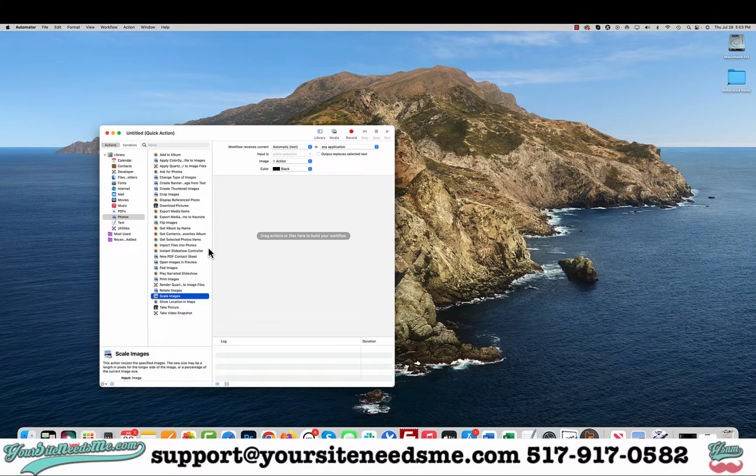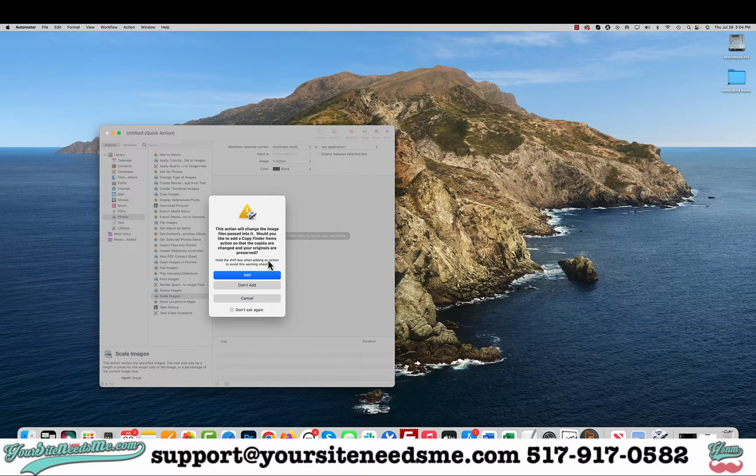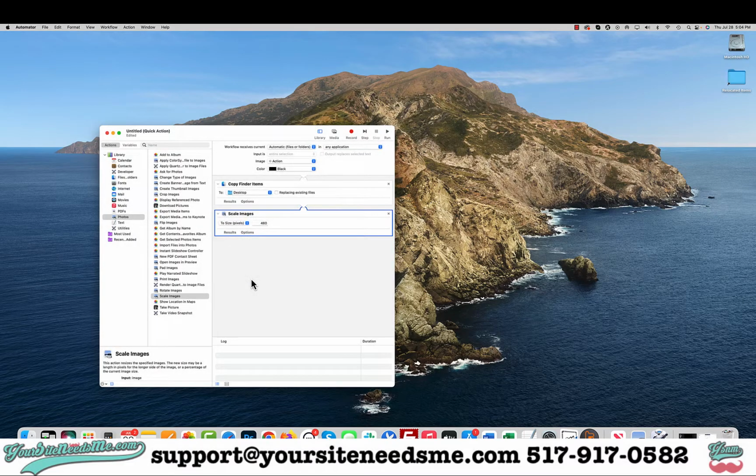So you can play with this as much as you want. We're going to basically try to scale an image. So basically we're going to scale it. We're going to choose, nope, I guess we choose photos and scale images. So we're dragging it there. Okay. So far so good. We would like to add a copy finder items action, so yes, we do want to do that. So we want to hit add here.